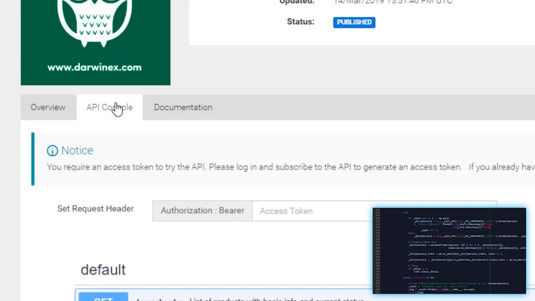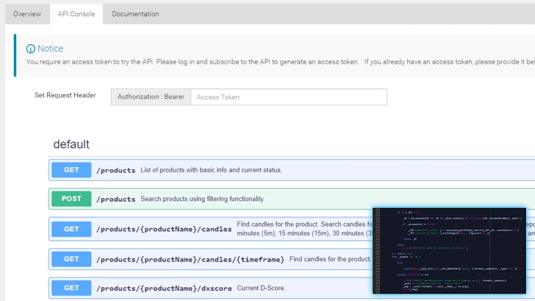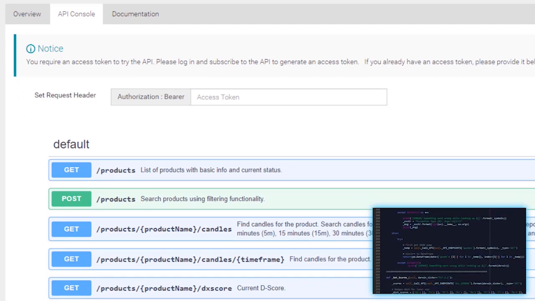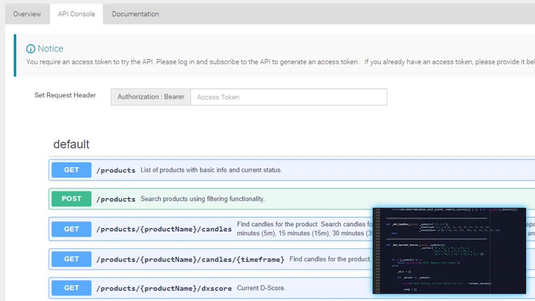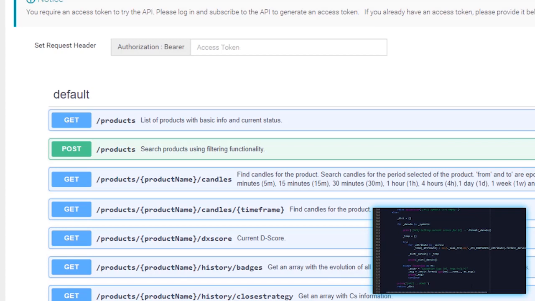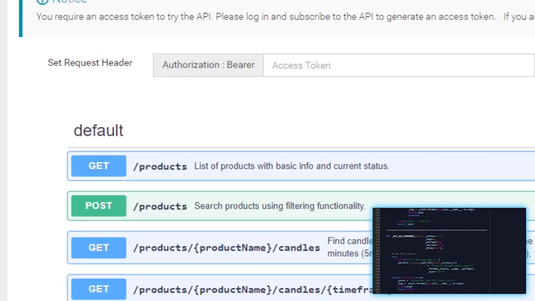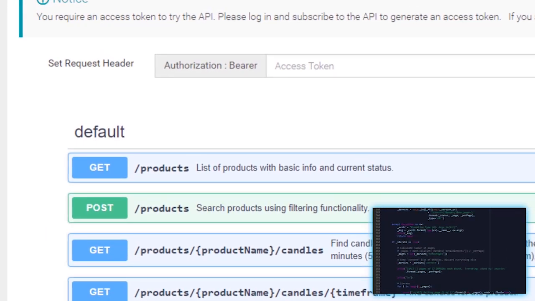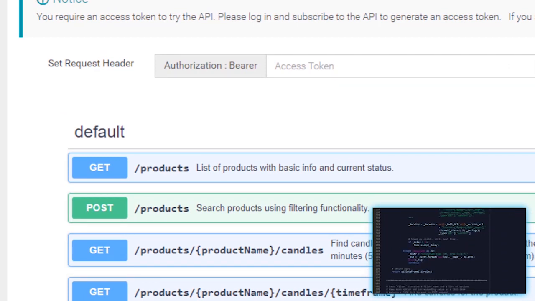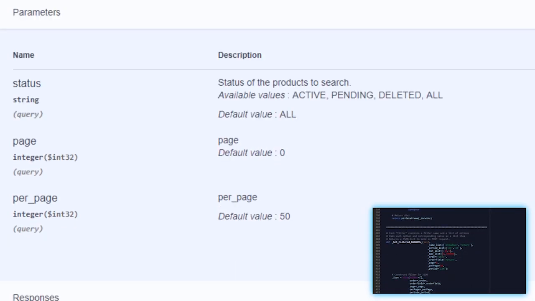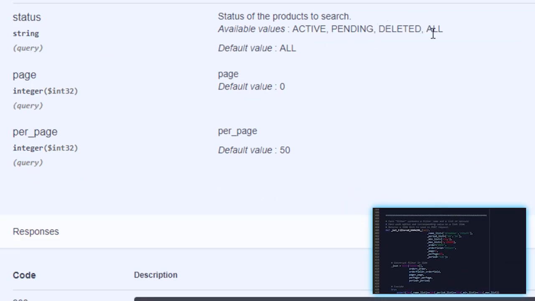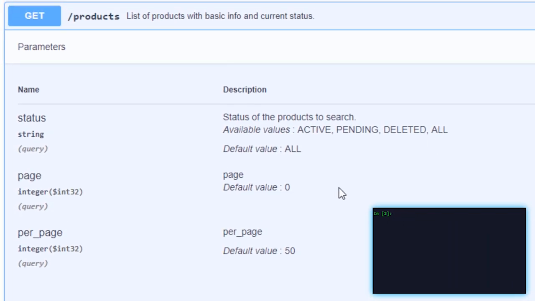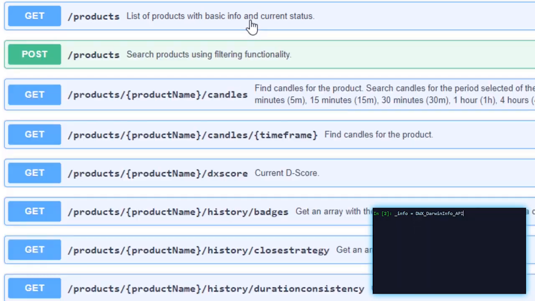Now, going into the API console for the Darwin Info API provides you endpoints that enable you to download any data that is otherwise publicly available on a Darwin listing on the platform. This includes product names, a product here being a Darwin, so you can download a list of all Darwins present in the exchange. You can filter by what status of Darwin you'd like to request, those being active, pending, or deleted, or in all. The default option is all. You can also paginate your query and receive paginated responses.